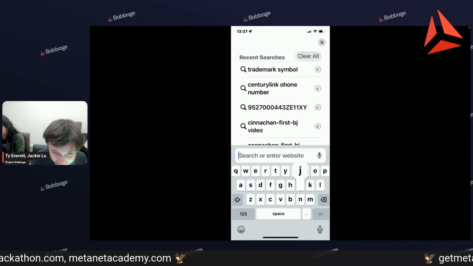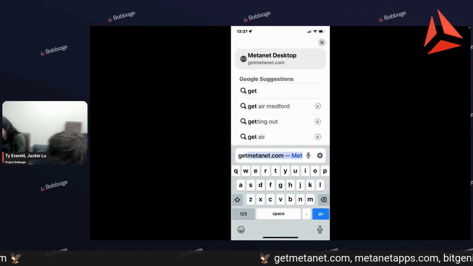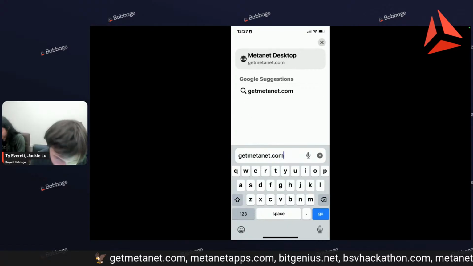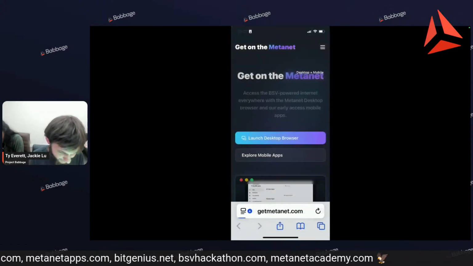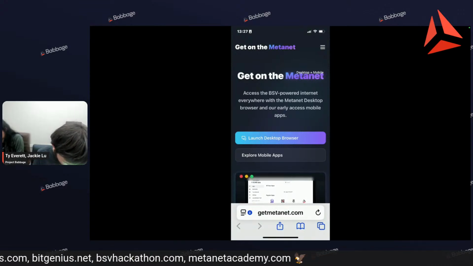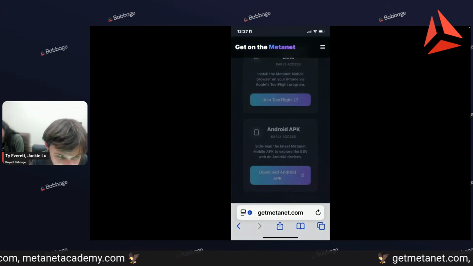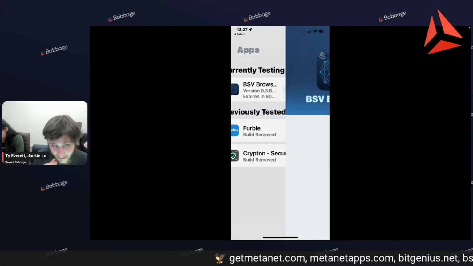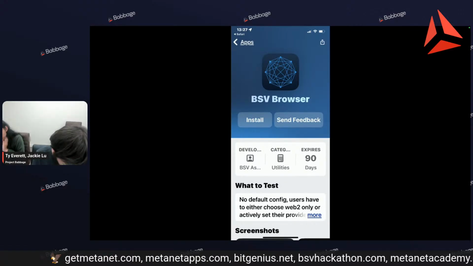Let's see. We want to go to get. Did I type it properly? You did. Getmetanet.com, right? And then I can scroll all the way down, Explore Apps, and I can go to TestFlight. So if you have TestFlight, you need to download the TestFlight app from the App Store. But then you can go ahead and hit Install.